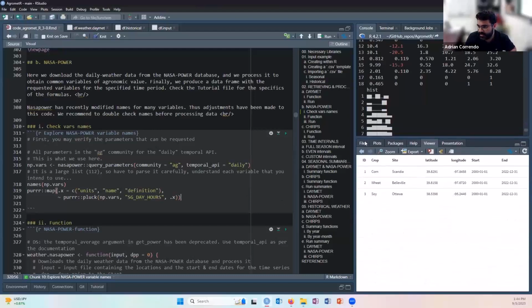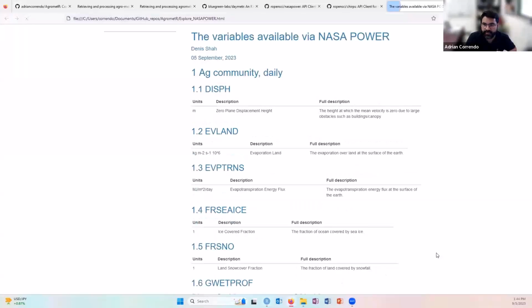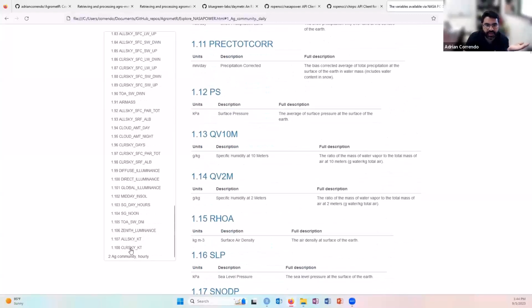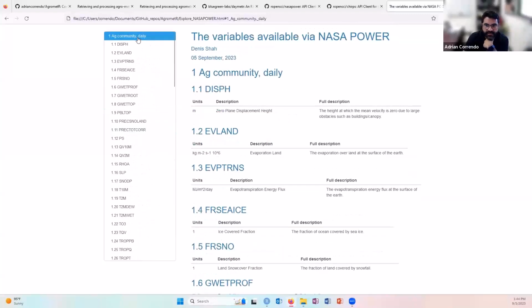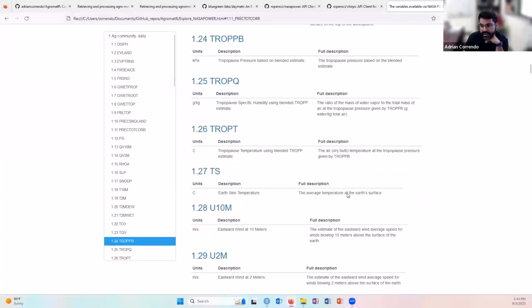So I put a file within the files here called explore NASA Power HTML, where if you open it in a web browser, it will show you all the different variables that NASA Power has. We retrieved that from the package, and you may see that it has more than 100 variables with a daily resolution. And in the case of precipitation, it's called this, for example, PRECTOTCORR, something like that. So they are changing the names. So it's better that once in a while you check and retrieve the names of the different variables.